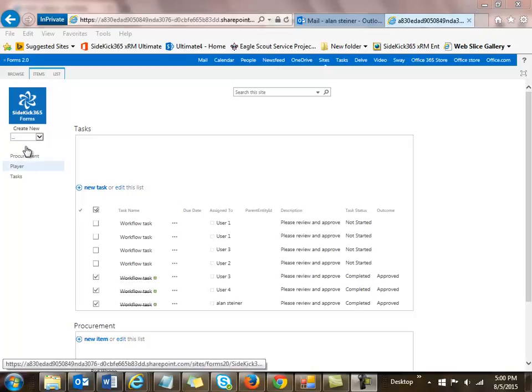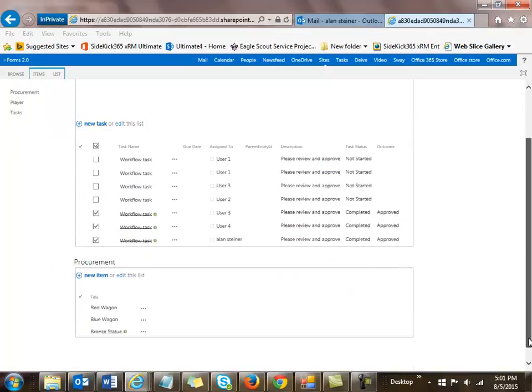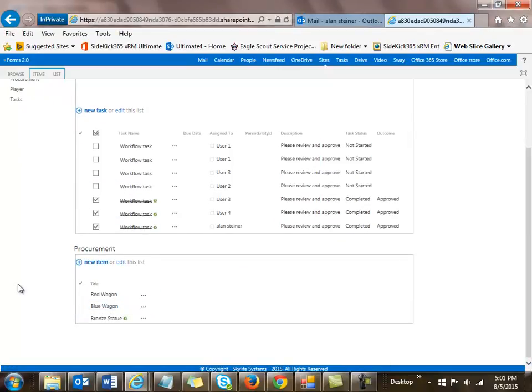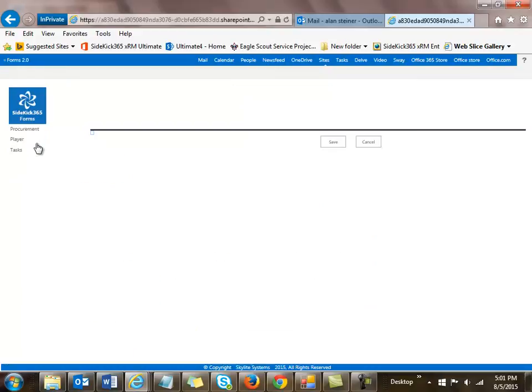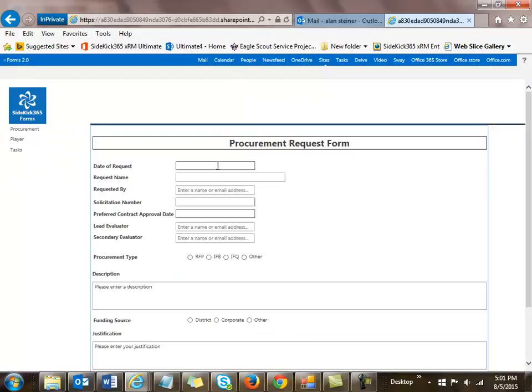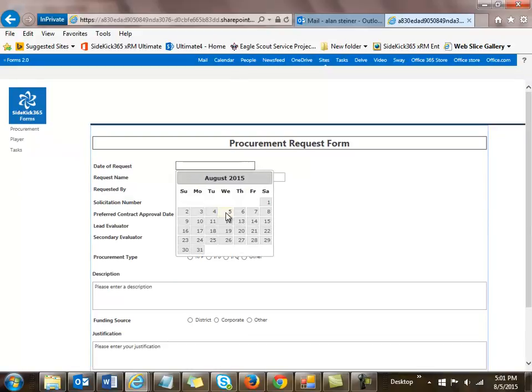I'm on the home page and I've got the Forms package up and running right now, our add-in for SharePoint. And this is running on Office 365, and I have a list of tasks here, and I also have a list of some forms that I've got created. Let's go ahead and create a new form right now called Procurement. And again, this form was created with HTML and bound in here, and I'll make a date of today.